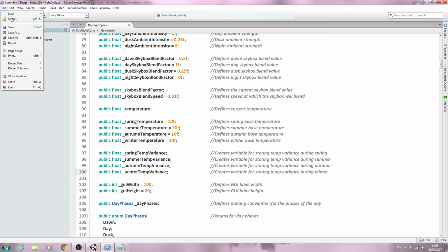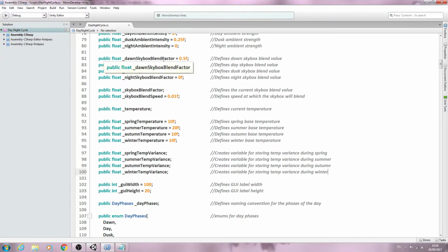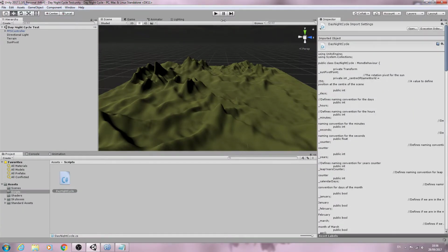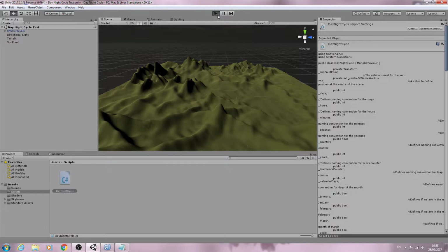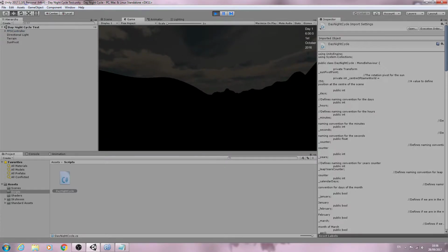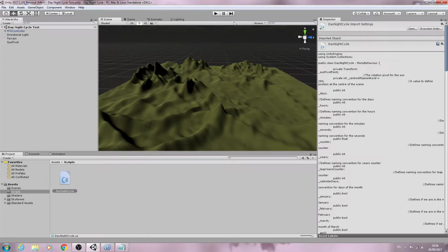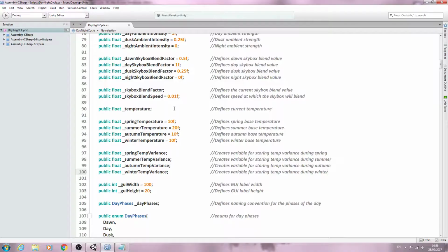Let's just save that there for a moment. So these are just the variables we'll need for the time being, and we have obviously our GUI as displayed here in the top right of our screen. So let's implement temperature into that GUI.